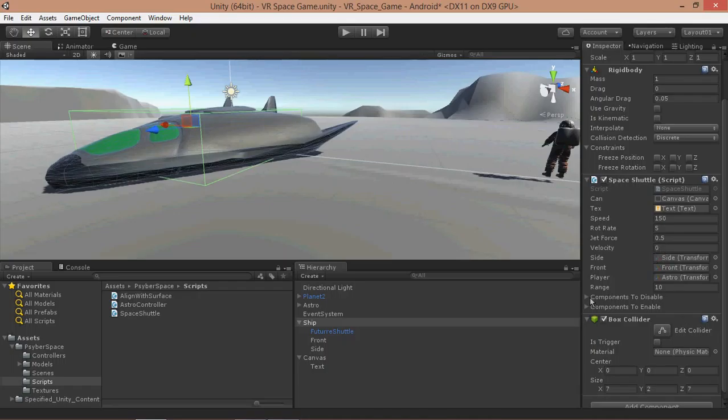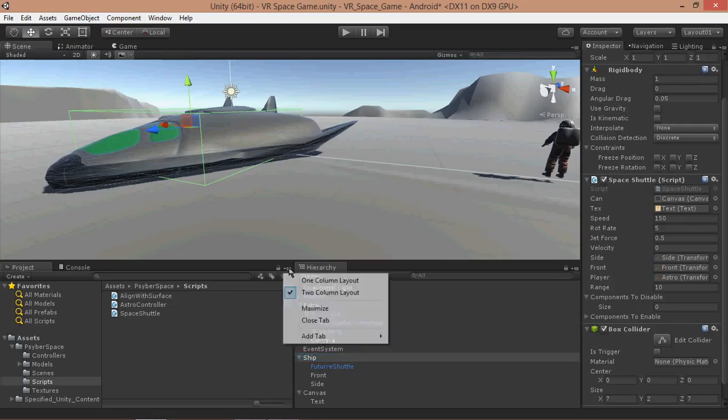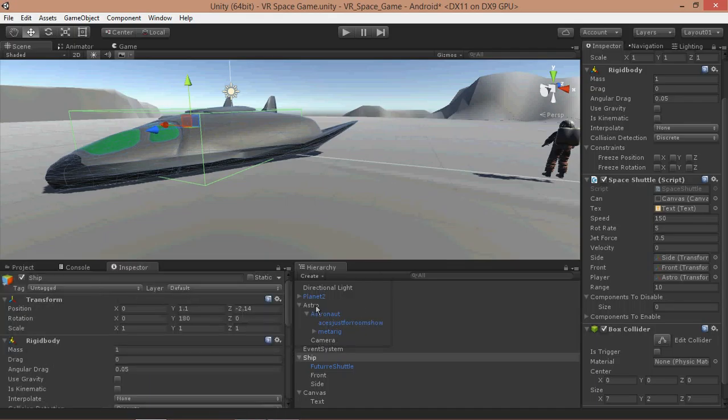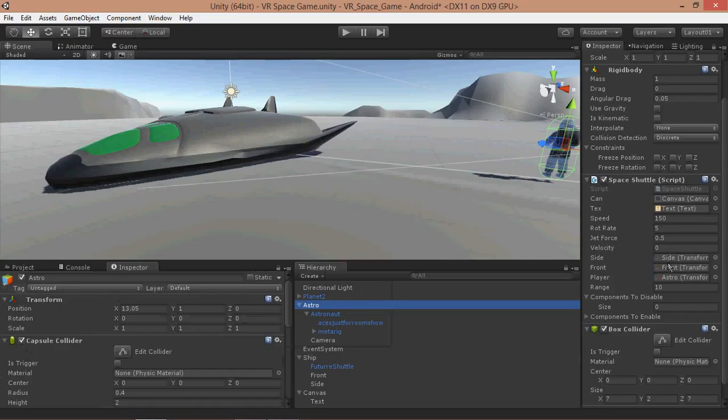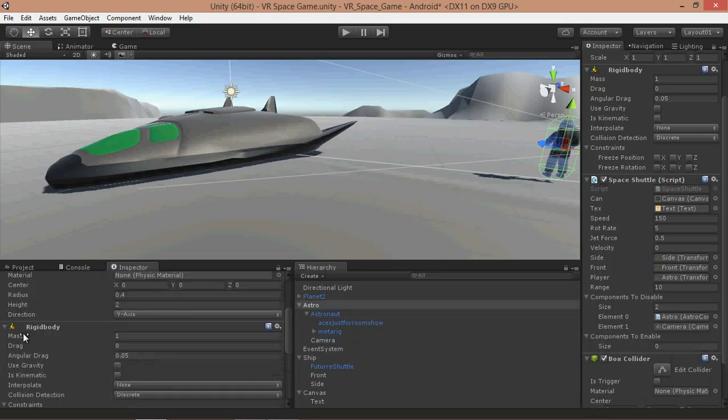Alright, and then components to disable are going to be the astronaut's components that we don't want to be working when we're flying. So what we're going to want to do first is lock this so that we can open another inspector. And then we can start adding components from one inspector to the other. So let's see here. Components to disable are going to be the astro controller and the astronaut's camera, and I think that should be fine.